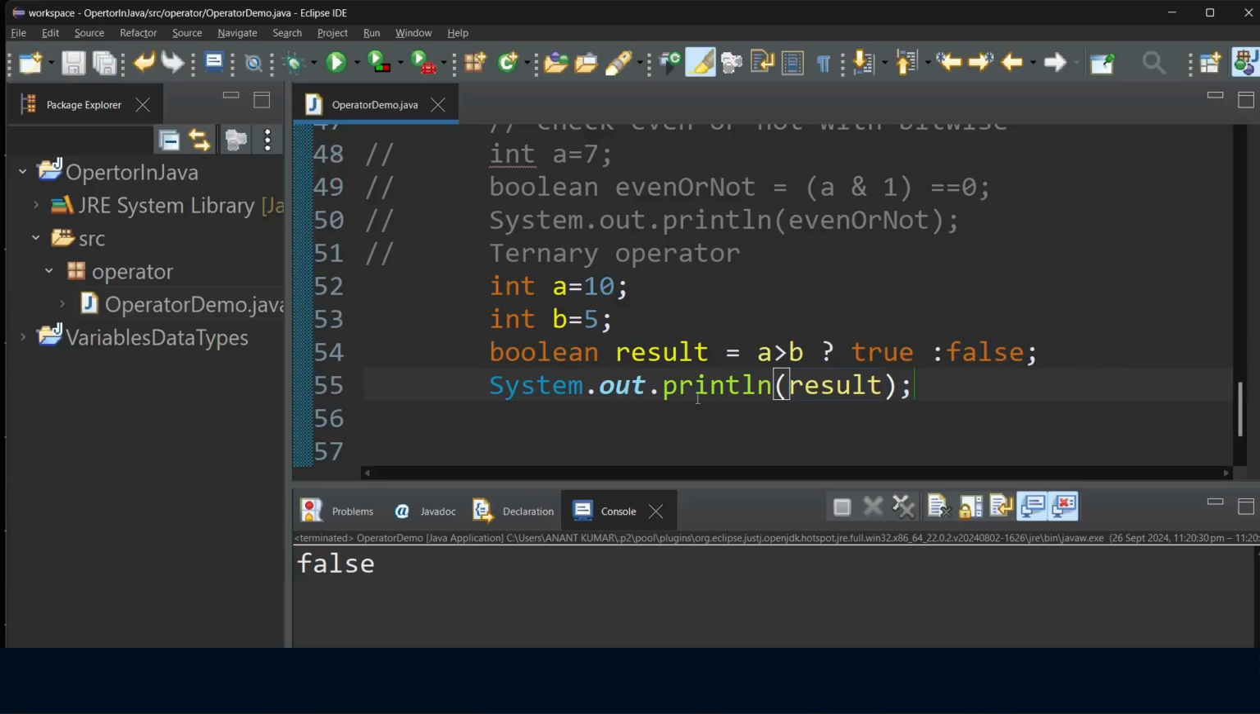Save this. Now tell me, is a greater than b? Yes. So this true will be returned, and in result you will be having true. So let's check this. In result you are having true.